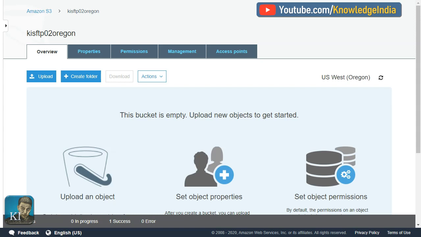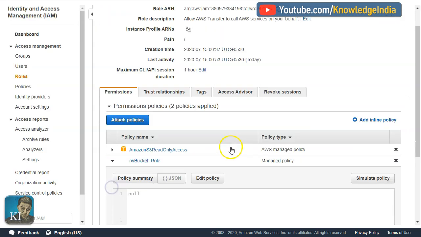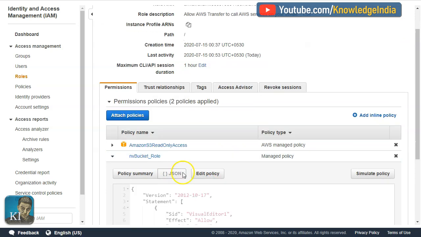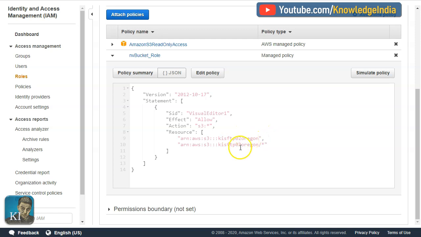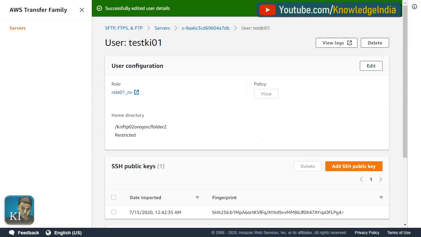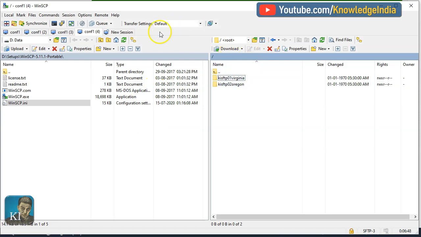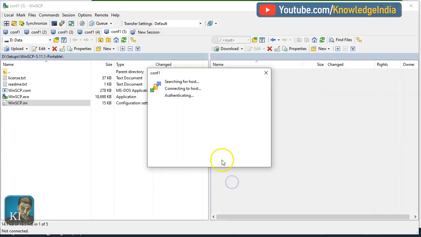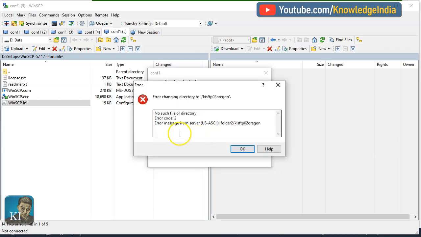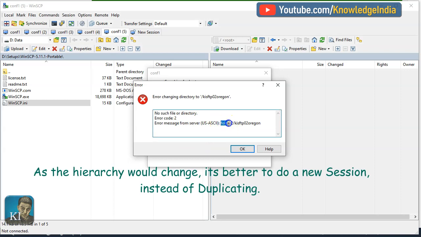And what I did quickly, I have just updated this particular policy. So instead of the other bucket, which was the Northern Virginia bucket, I have now updated it to the Oregon bucket, right? So now we will try to connect using the same credentials. Basically, now we have changed the property of this user, so it should land into this Oregon bucket. Okay, so we'll just create a new session, login. It goes through. The key got authenticated, right? But you can see we get an error which says folder 2 is not there. That type of error we are getting.